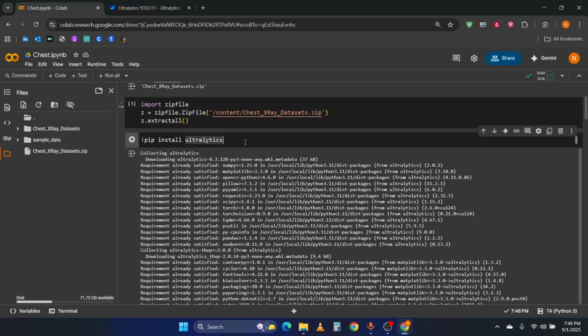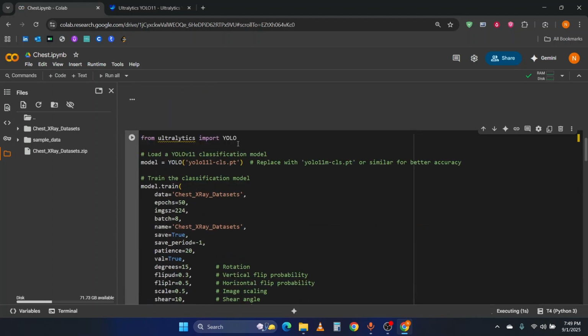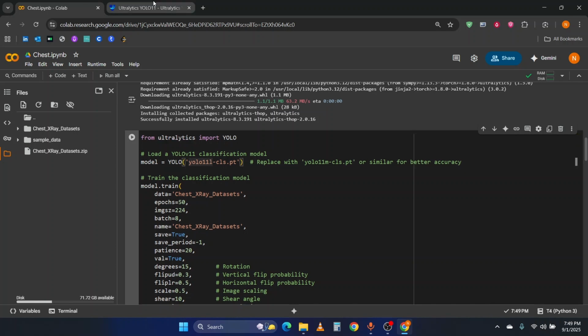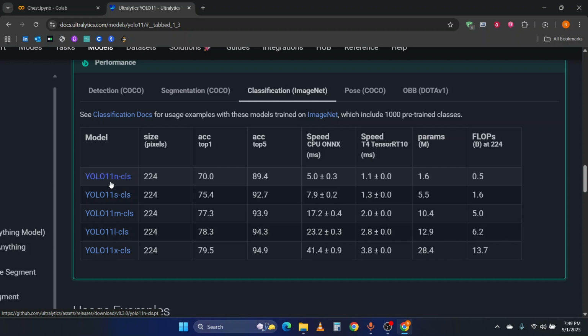Now let me go back. This is a library package from where we can import the YOLO model. To load the pre-trained YOLOv11 model, we use from ultralytics import YOLO, and model equals YOLO, and the model which we are using is YOLO11L. You can see you have multiple YOLO11 models, N, S, M and L. Its size is 12.9 million parameters, and the image size it is trained on is 224.